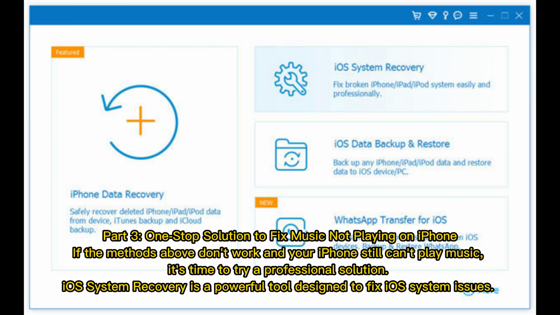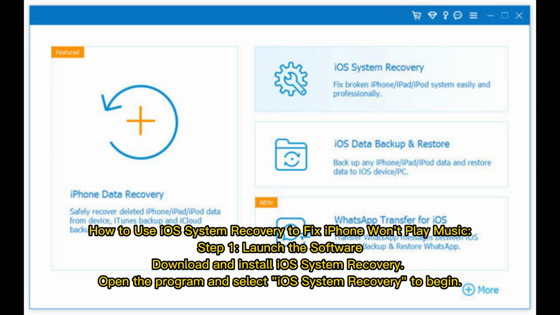Part 3. One-stop solution to fix music not playing on iPhone. If the methods above don't work and your iPhone still can't play music, it's time to try a professional solution. iOS System Recovery is a powerful tool designed to fix iOS system issues. How to use iOS System Recovery to fix iPhone won't play music.